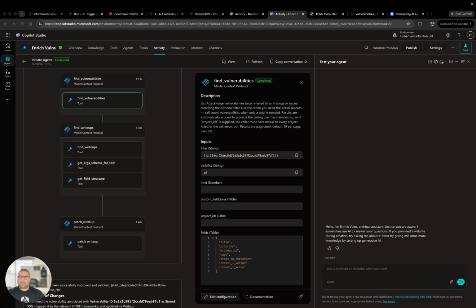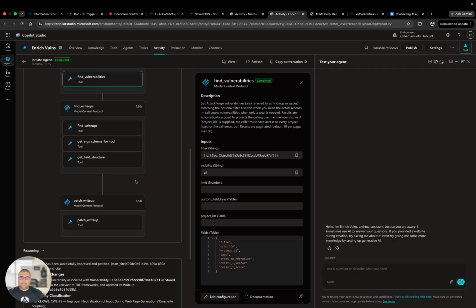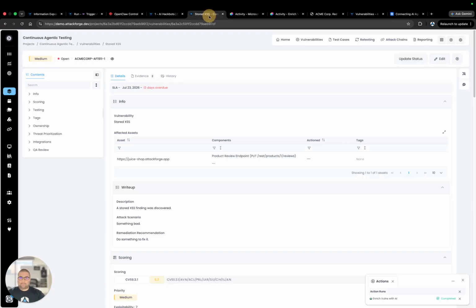So this really helps make it easy and predictable for agents to use our MCP server. And after enriching the vulnerability, it made a patch request back to AttackForge to update the vulnerability with the enrichment details. So now let's take a look at the vulnerability.